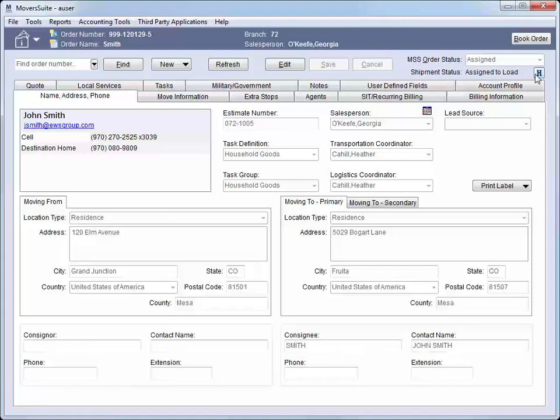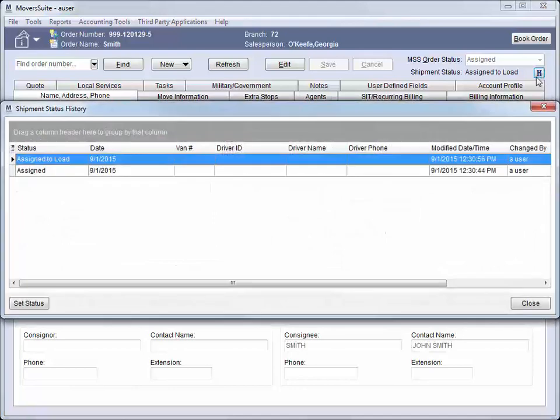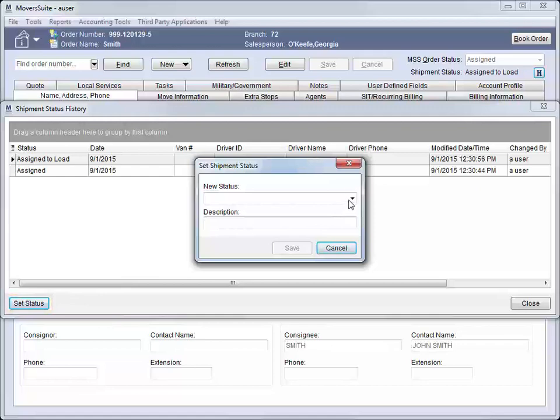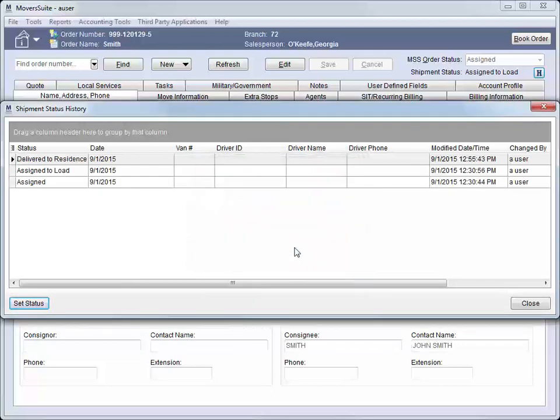MSS order status. The shipment status updates automatically when downloads come in from bound lines, such as Atlas, Serva, and Unigroup. The shipment status can be manually set through an option here and elsewhere in MoversSuite, such as through the right-click options and grids in Local and Long-Distance Dispatch.